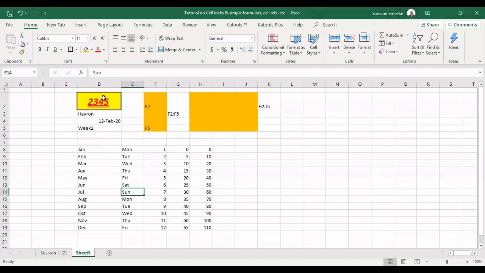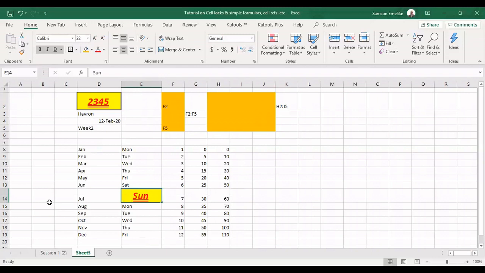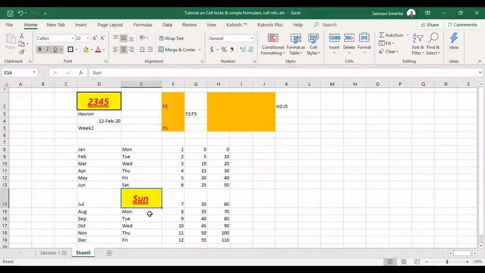Not necessarily. All I need to do is to come here, pick my format painter, and click it. You see those dashed lines around them. It means wherever I drop this, I'm duplicating the formatting here. Since I'm interested in Sundays, I drop it here, and then my Sunday becomes exactly like this. When I click away, you see that it's actually at the middle.